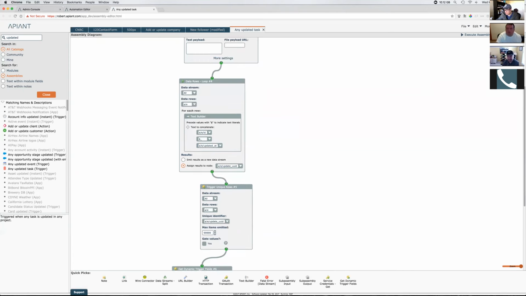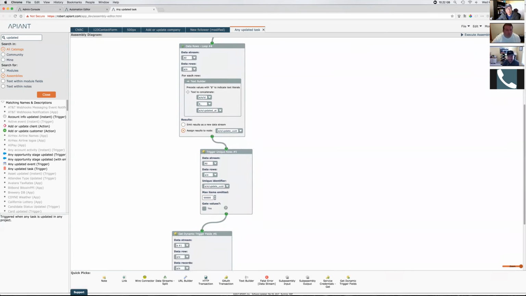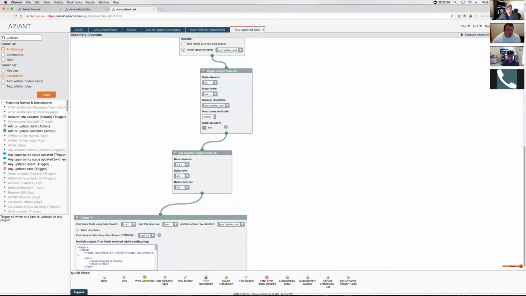Make sense? Okay, I think we'll spend the next session really diving into triggers and actions, but I think that's a good overview, so they can understand how these things are constructed.